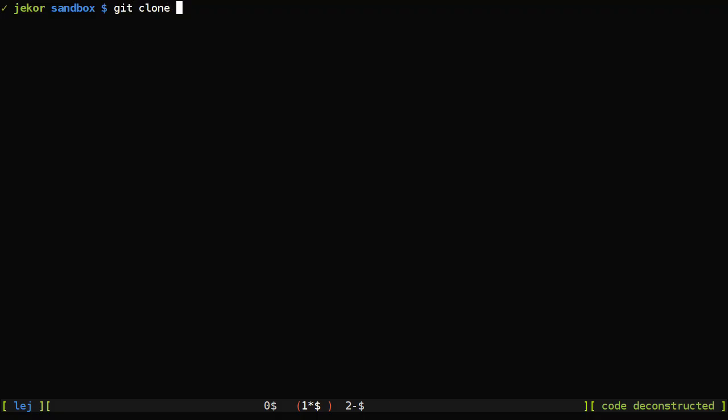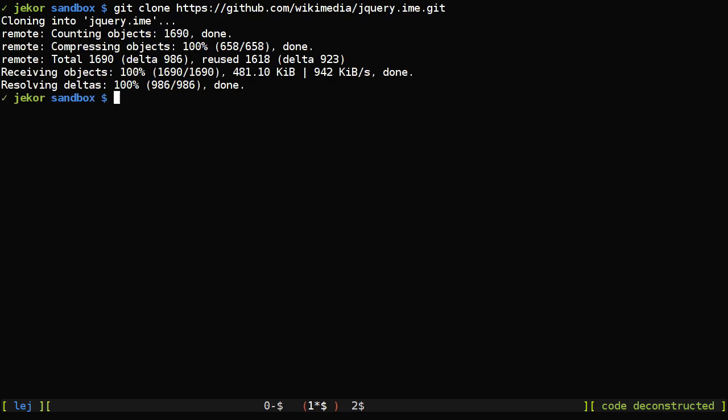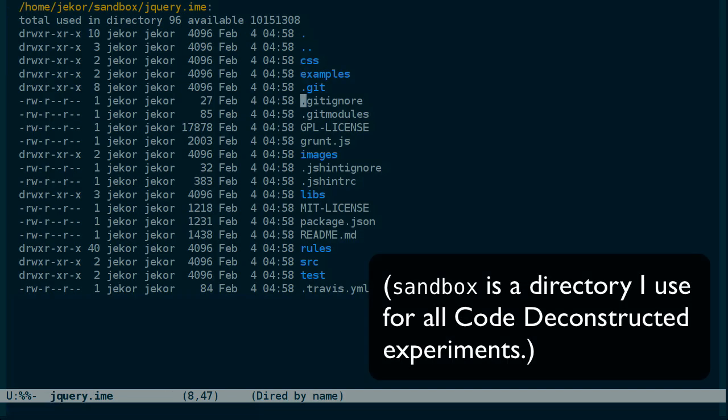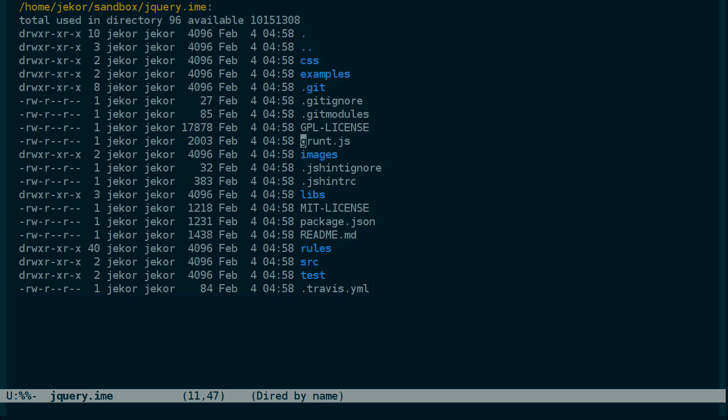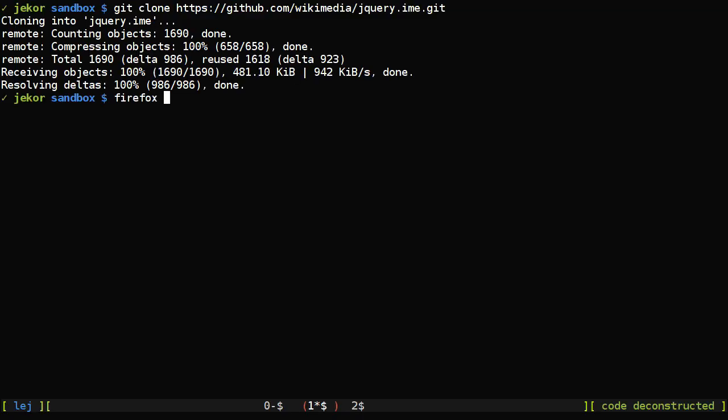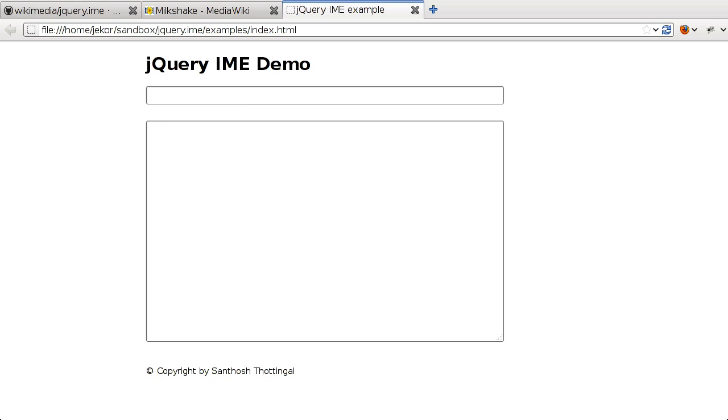Git clone. And let's take a look at it inside of Emacs. Sandbox jquery.ime. And why don't we start by taking a look at the example it includes here in examples. Firefox, jquery.ime, examples, index.html. And here it is, the demo.